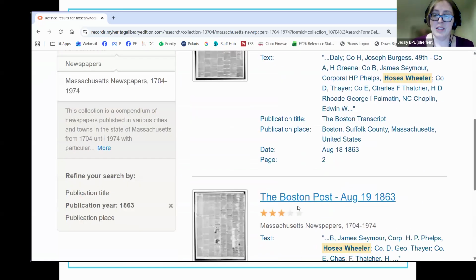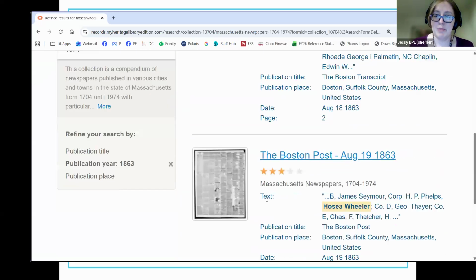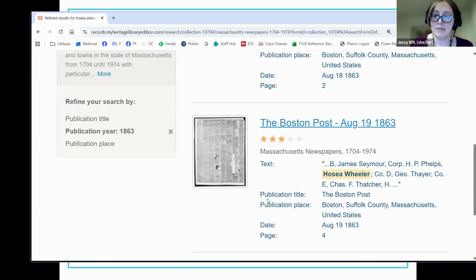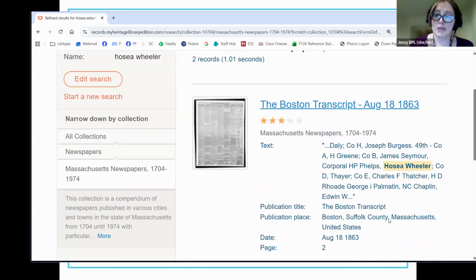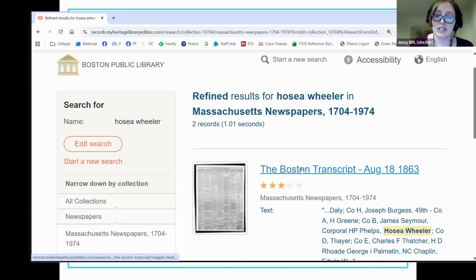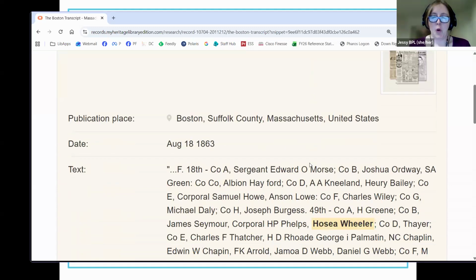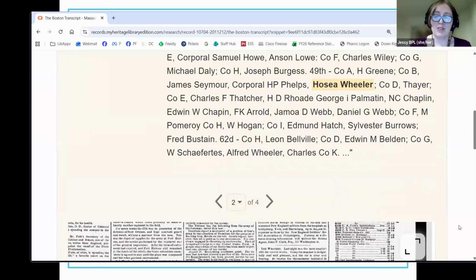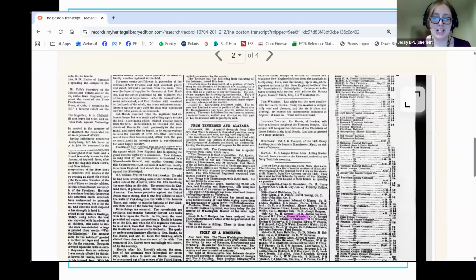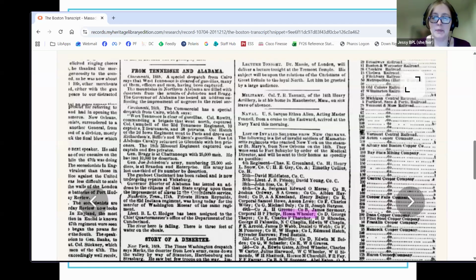So here the results came up for the Boston Transcript and the Boston Post. So let's do the Boston Transcript. The Boston Transcript was, for those of you who are in the Boston area, basically considered a paper of record before the Globe was published, and even after the Globe started publication, it was the newspaper to look at.